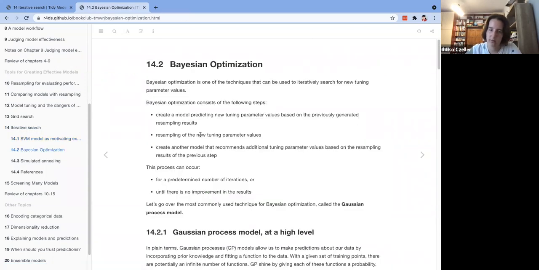So the first method is called Bayesian optimization, and it works like there are a lot of different tuning parameter candidates, and there's a model to predict a distribution for each of these candidates about what the model performance metric is for that specific tuning parameter combination.